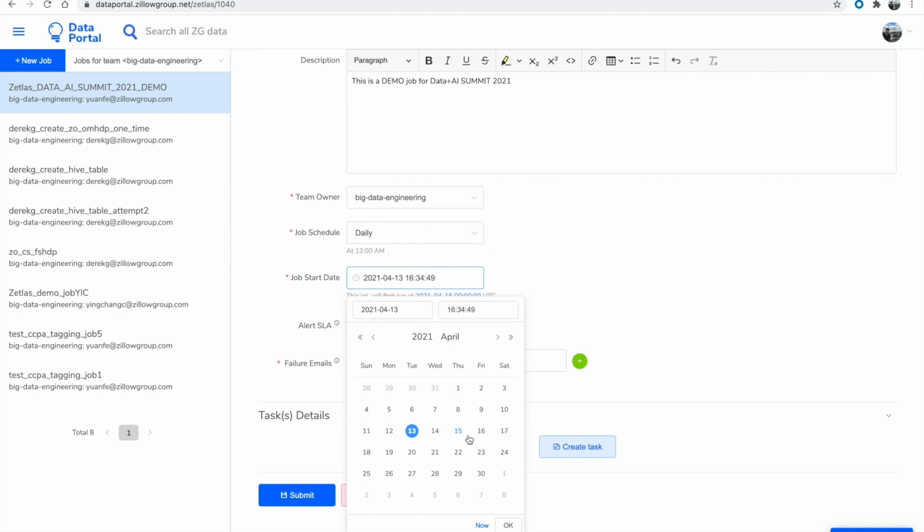The job start date can either be a future date or previous date or current date. So if we select future date, it means that the job will only start running on some date in the future. But if we select some past date, it means that this job is a backfill job, and it will do all the backfill starting from the job start date you're giving.